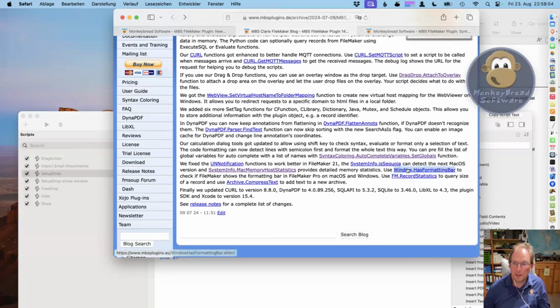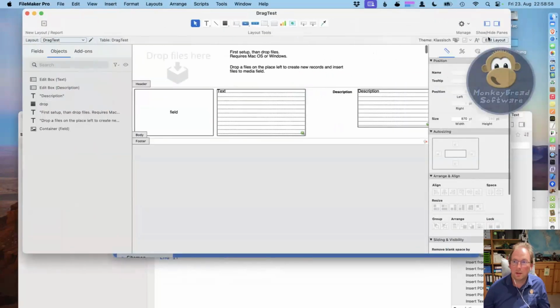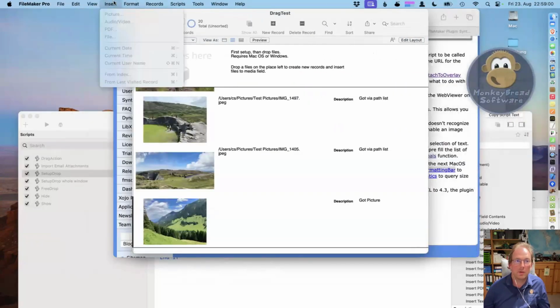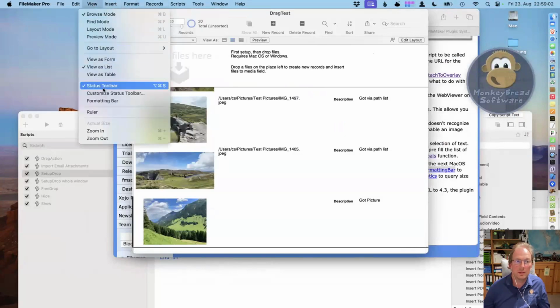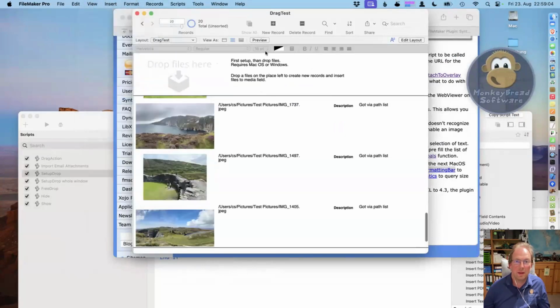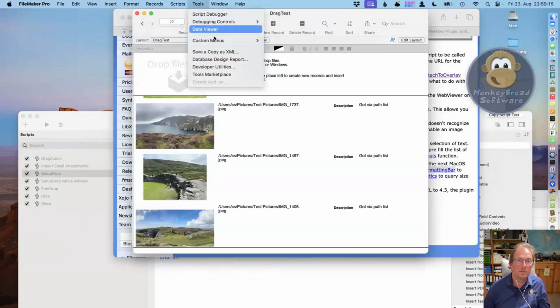And then another thing is the formatting bar. You know that FileMaker can show a formatting bar, but there is no function in FileMaker to check the status, whether it is visible or not. Oh, I think we ran into that issue with BV8 not too long ago.